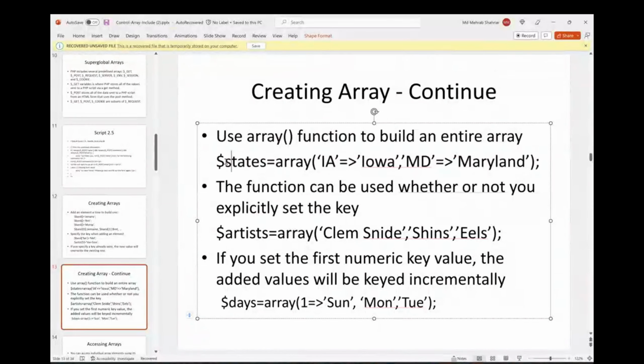So suppose you declare an array named states, and then you use this array function, and inside it you have key value pairs. So you see this is the key, this is the value, this is the key, this is the value. So you separate them using comma, and so this one will now create an array of two elements. For the first one, you can access it using dollar states IA, and the second one is dollar states MD. And the first one has the value Iowa, and the second one has Maryland.